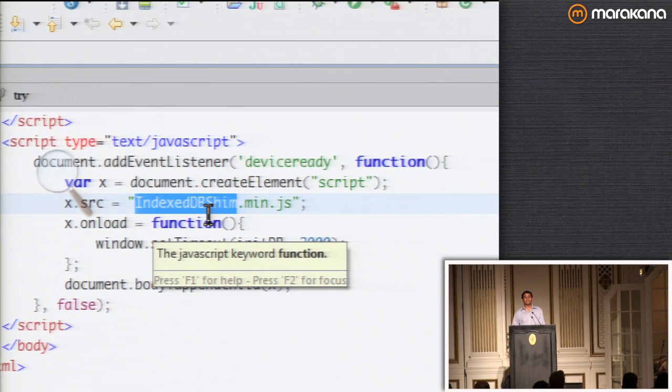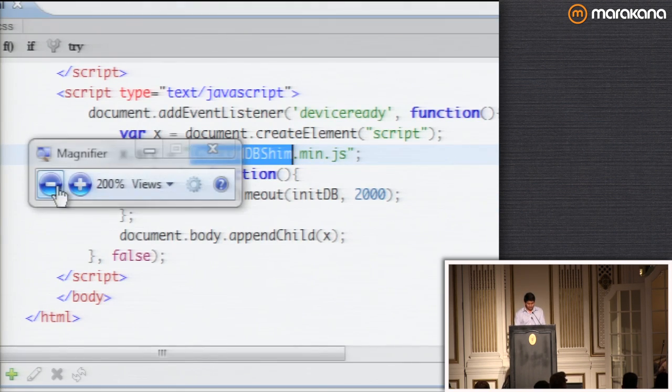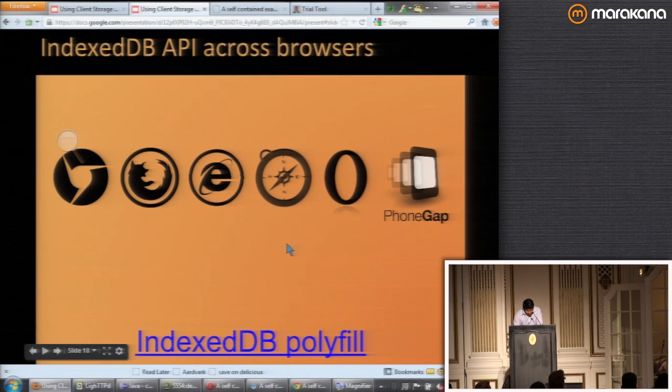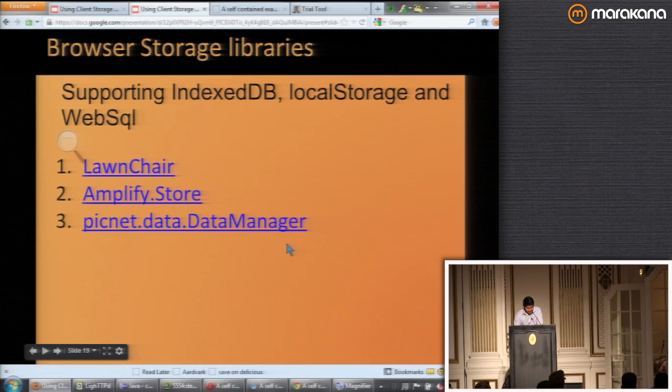So does that answer your mobile question? Okay. So going back, that's the IndexDB polyfill.